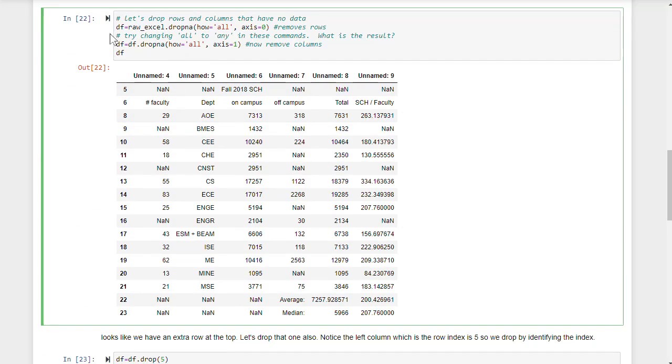And so I create my data frame by removing rows, and then I take that data frame and then I drop the columns. All right, so this is what's left of my data. And you can see right now I'm at index 5 here for my rows, and my columns that I haven't actually named yet start at 4 to 9.